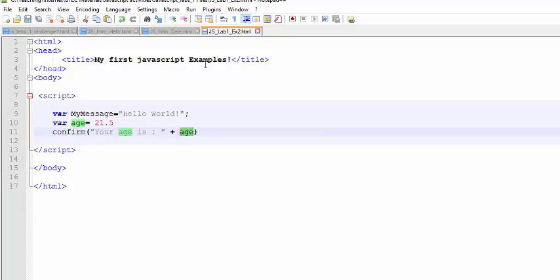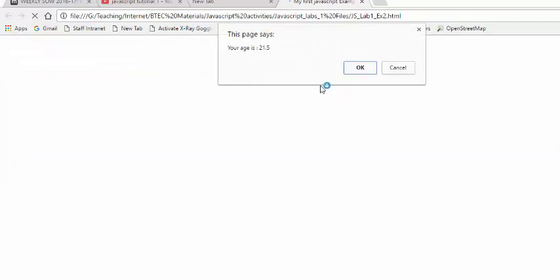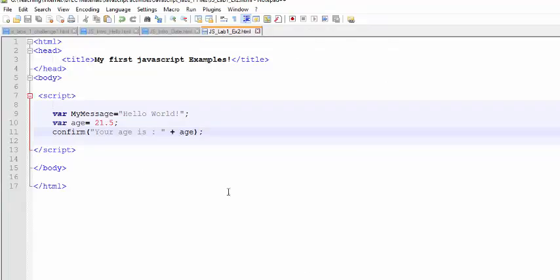So we save it again. I've just realized I've been very lazy. I haven't put my semicolons. So let's put those in on my statements. Save it and run. And you can see it says your age is 21.5. It's found from memory the value that was in that variable.